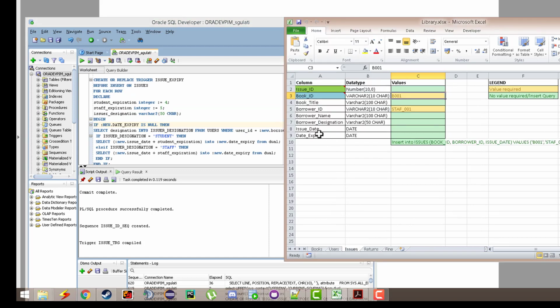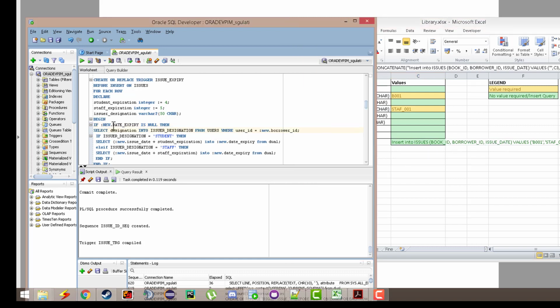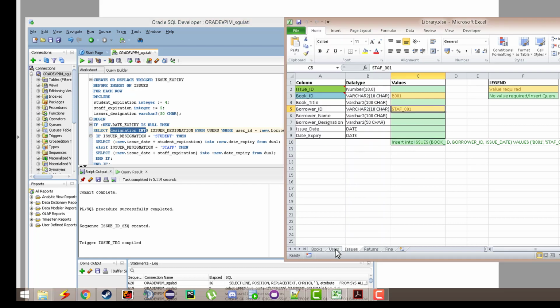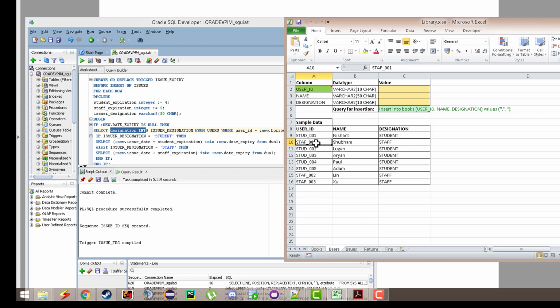Let's come back to the issues table. In case the value for this is being passed as null, which is true in this case because we are only passing book ID, borrower ID, and issue date, that means we are passing date expiry as null. So in that case, what I did is I simply selected the designation using the borrower ID, which is linked to the users table, which will return the designation.